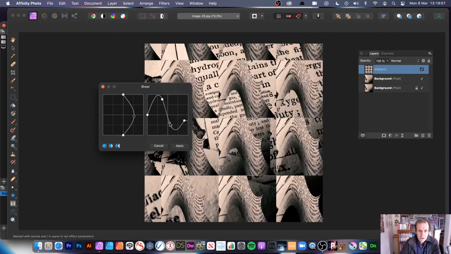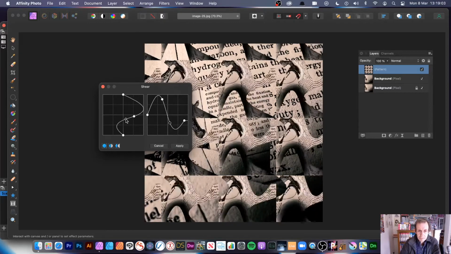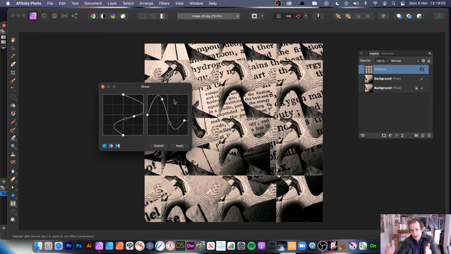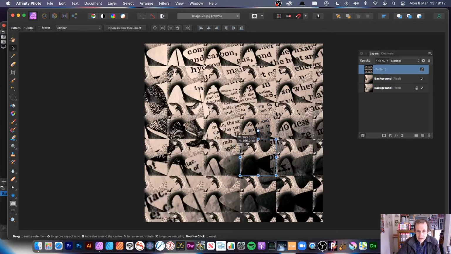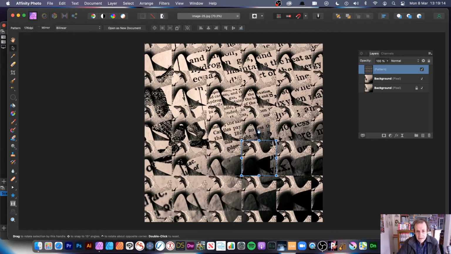And also add points there, and you can distort. But you can see it still, of course, doesn't extend beyond the edges or anything. So click apply. You can still see you've got your design there now. So you can create some quite interesting pattern designs.